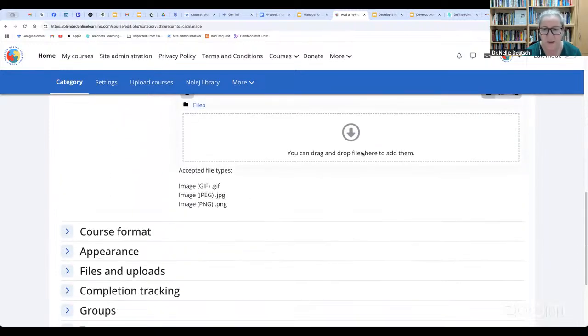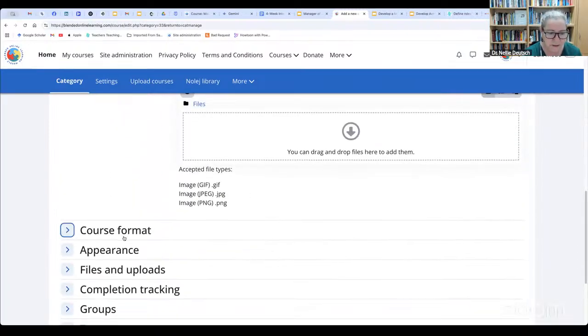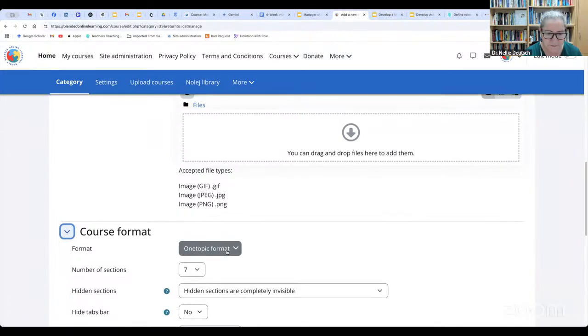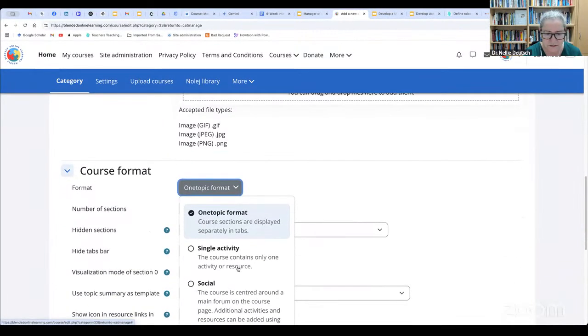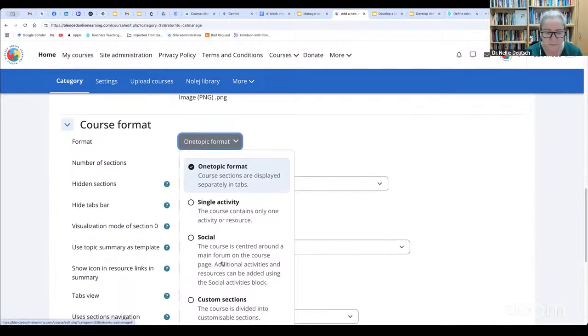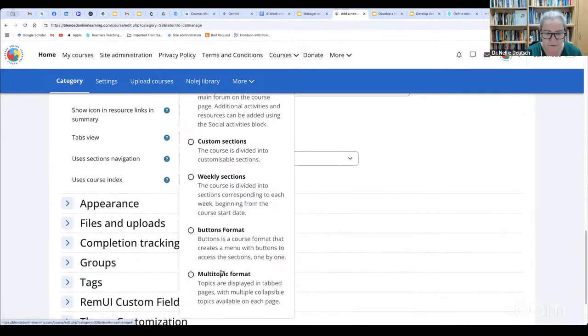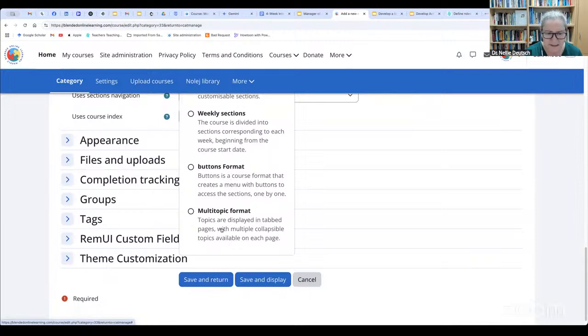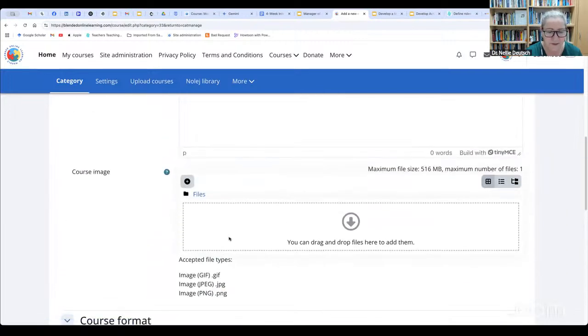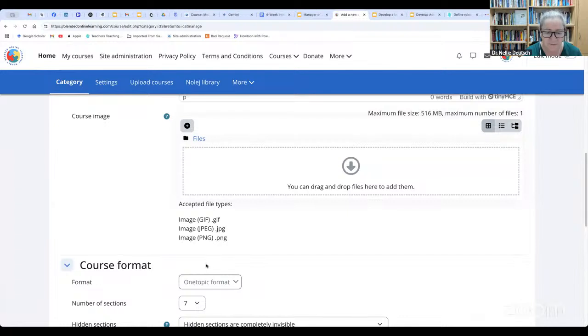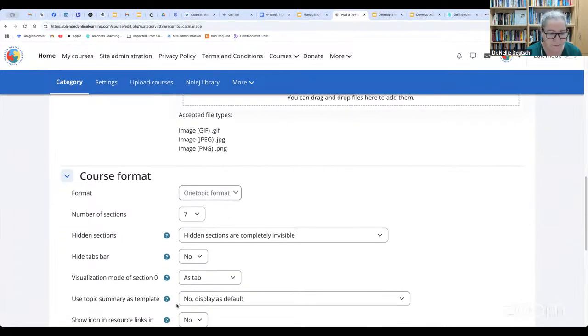And then you can also add an image for the course and the course format. You can choose whatever you want. Single activity is one activity, which could be, for example, a forum. So don't choose that because the course should have more than 1 week. You can try these out, see which one you like. I think buttons doesn't exist anymore. I'm not sure if all of these exist for 5, but one topic is my favorite.